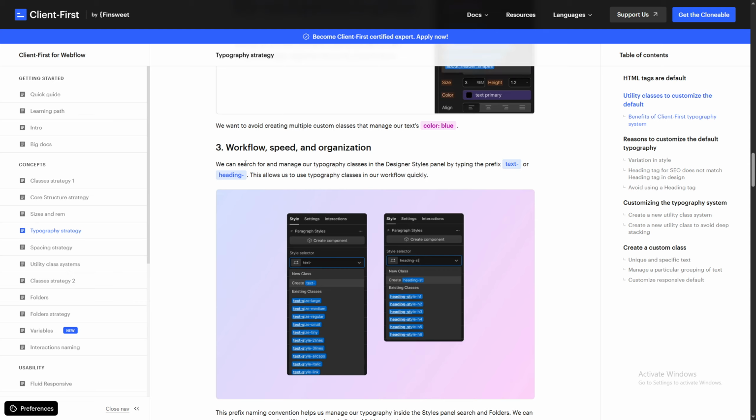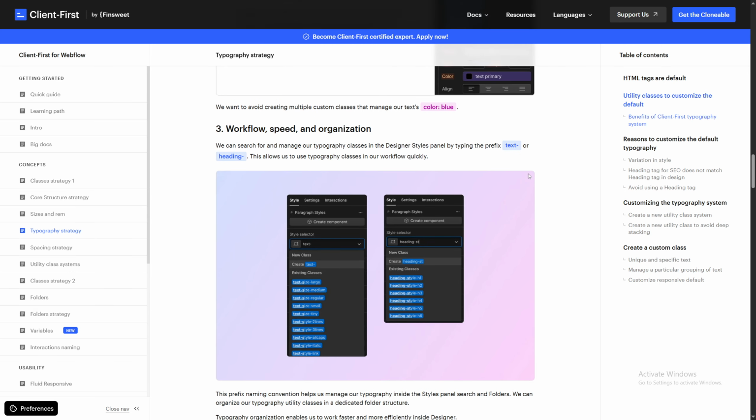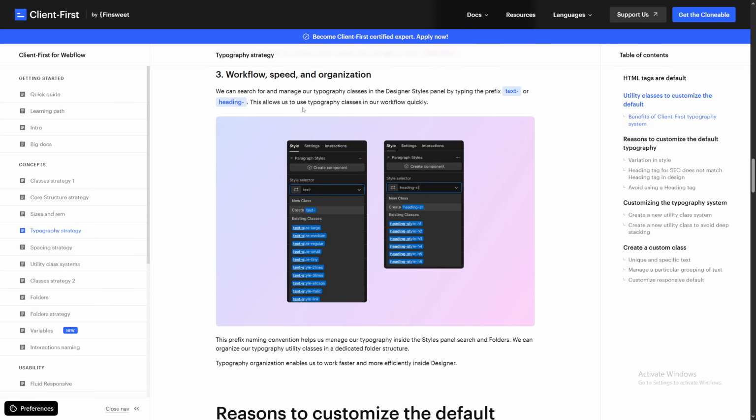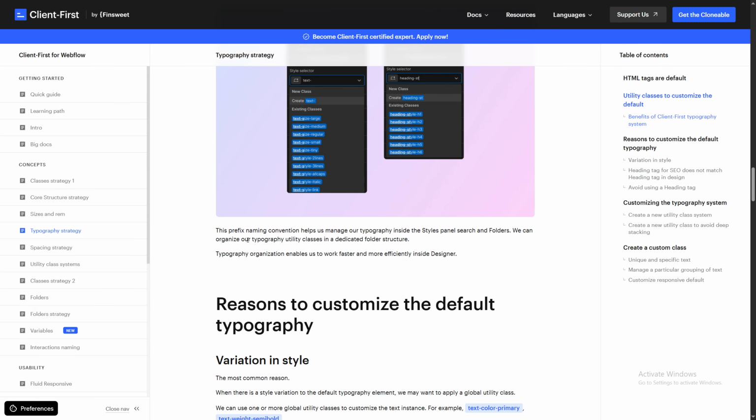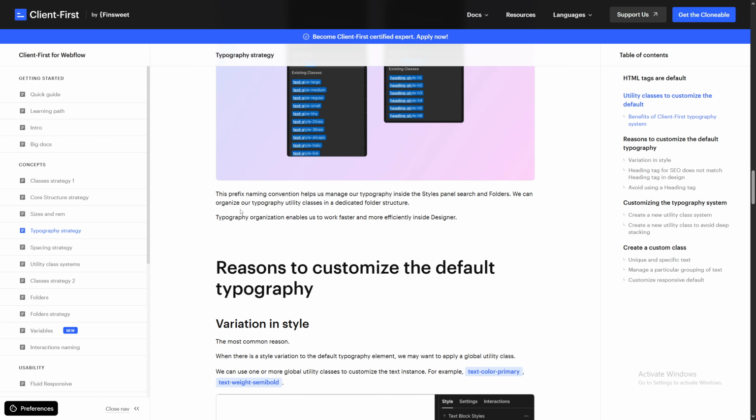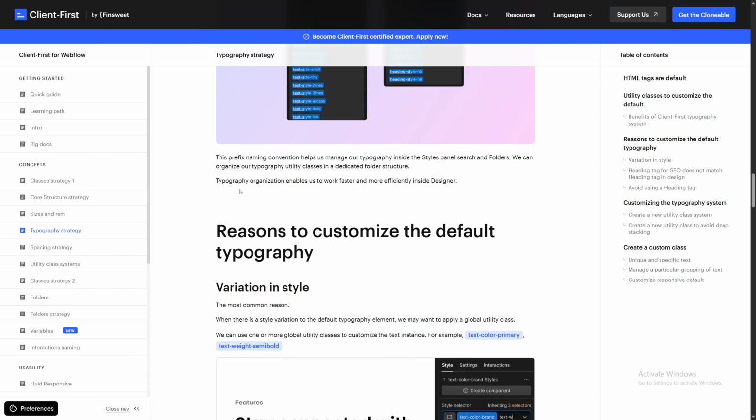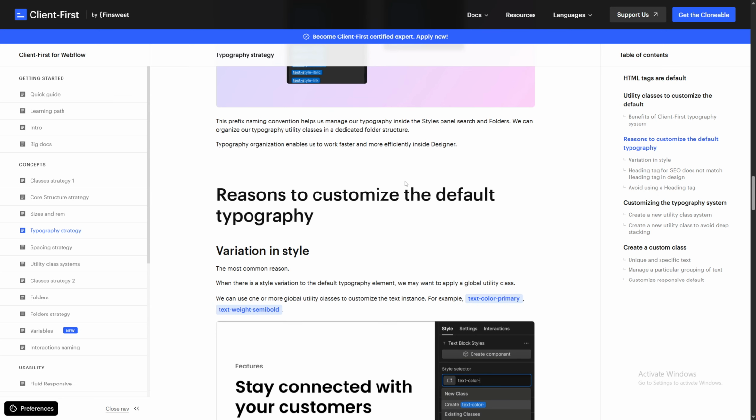Workflow speed and organization. We can search for and manage our typography classes in the Designer's Styles panel by typing the prefix text or heading. This allows us to use typography classes in our workflow quickly. Okay, this prefix naming convention helps us manage our typography inside the Styles panel search and folders. We can organize our typography utility classes in a dedicated folder structure. Typography organization enables us to work faster and more efficiently inside Designer.